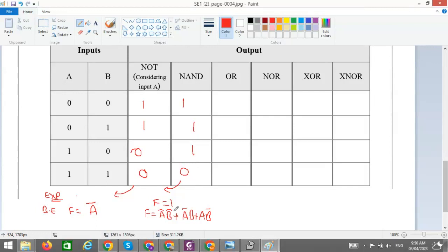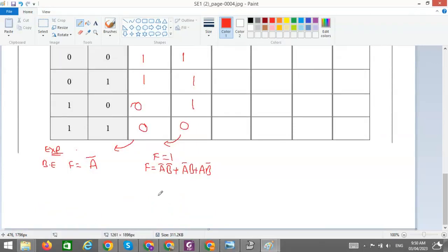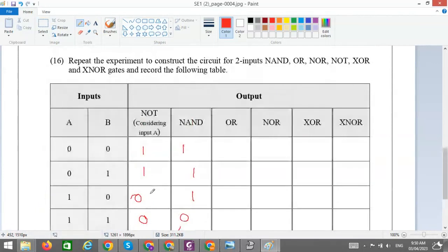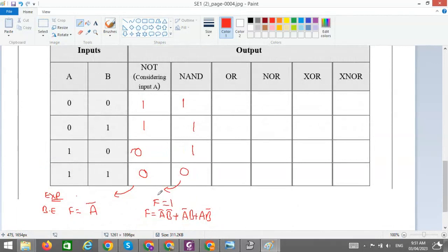A B bar. Now, if you want to do simplification, you can simplify the Boolean expression. It is up to you. Okay. So in examination, if it is asked simplified, you have to write simplified. If it is asked only write the Boolean expression, write only the Boolean expression. Now, similarly, you can go for OR, NOR, XOR, and XNOR.